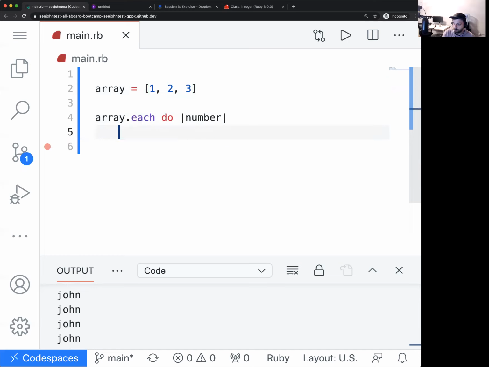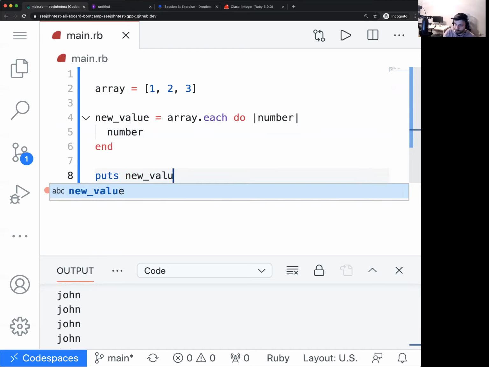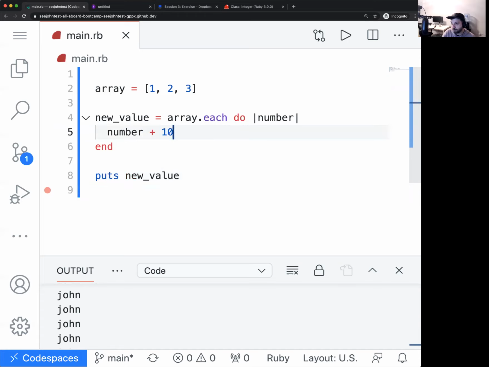Array.each do number. Okay. And let's set new value equal to that. And let's output, actually in here, let's do number plus 10. So you see what happens when I do each is it outputs 1, 2, 3, even though inside the block, I added 10 to all the numbers. And if I do map, let's run it again, 11, 12, 13. Now it behaves the way you would think.